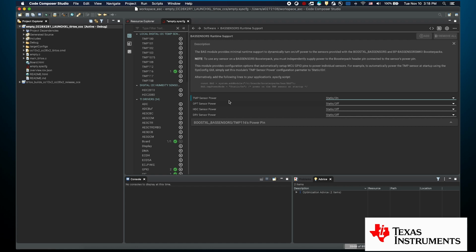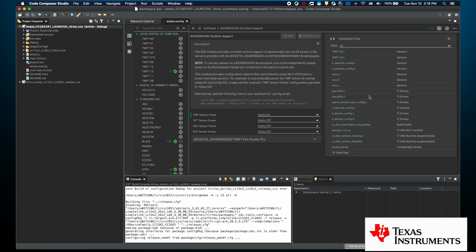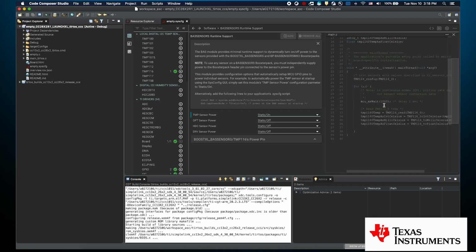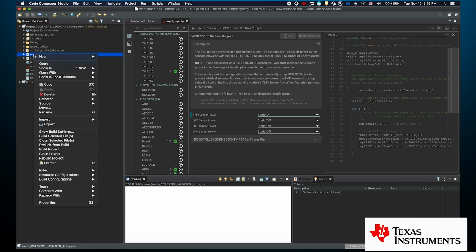So go ahead and click Build here, and then I'll open up the generated file view. You can see it's generating some code very specific to the TMP116, but it's also generating some of these TI driver configs that allow the temperature sensor code to interface with my device. Particularly interesting though is that it actually generates a main.c, and so this is why we don't have to write any code at all. What I'm going to do now is exclude the empty.c file from my project.